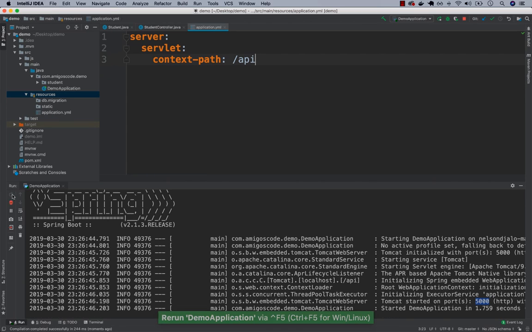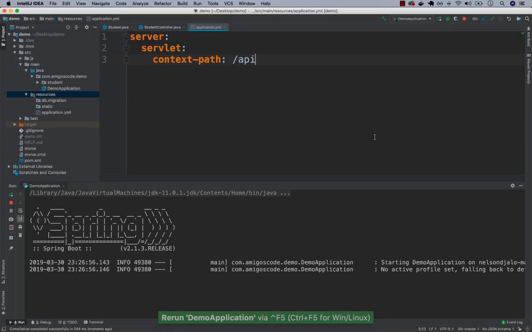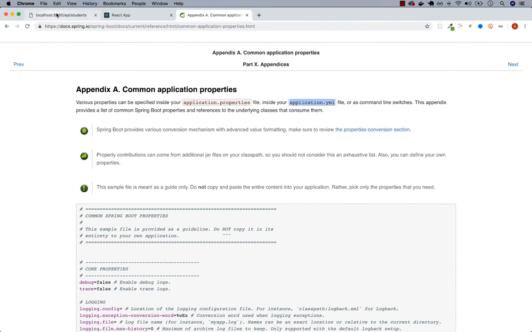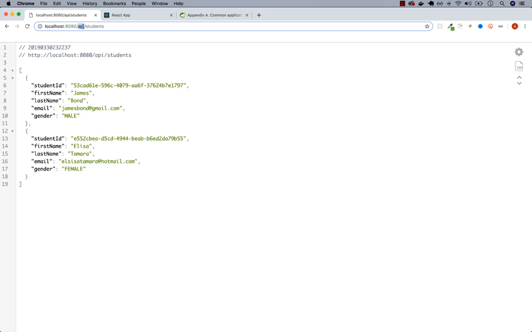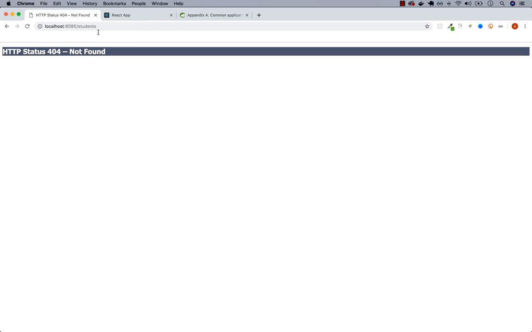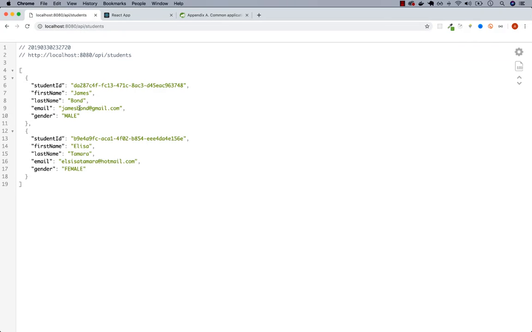And if I restart again, and then go back to Chrome, let me just try and hit localhost 8080/student. So this is what we had before. You can see that we get a 404 not found. But now I can go ahead and simply say /api and then /students, and there we go.